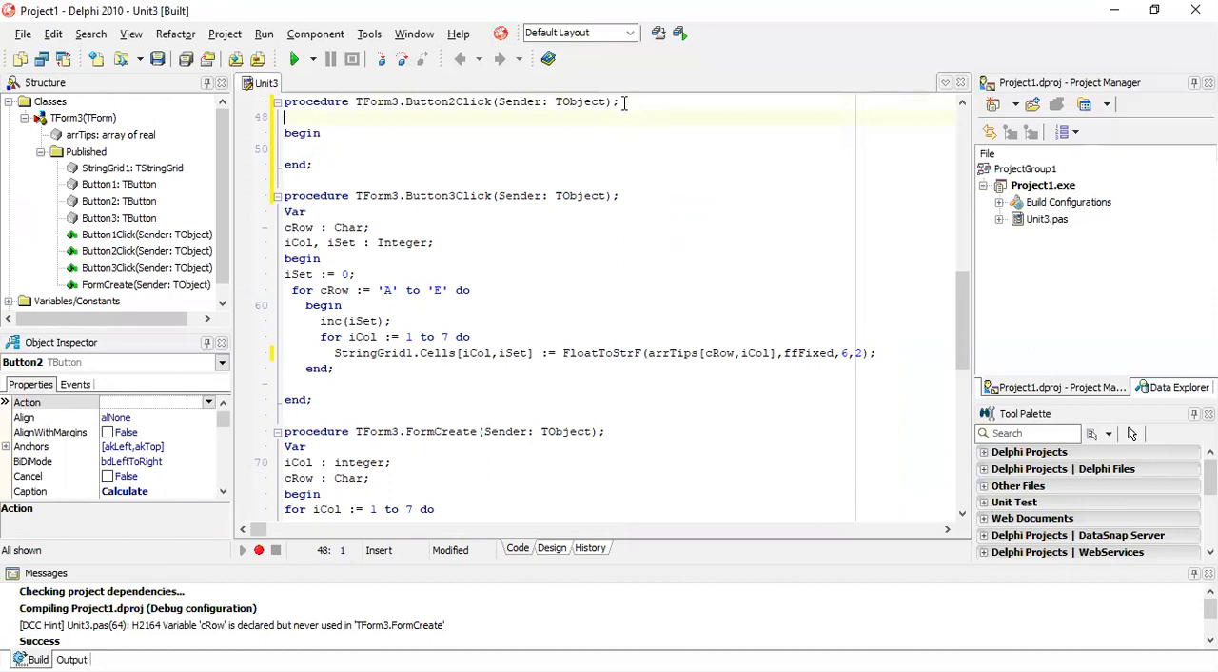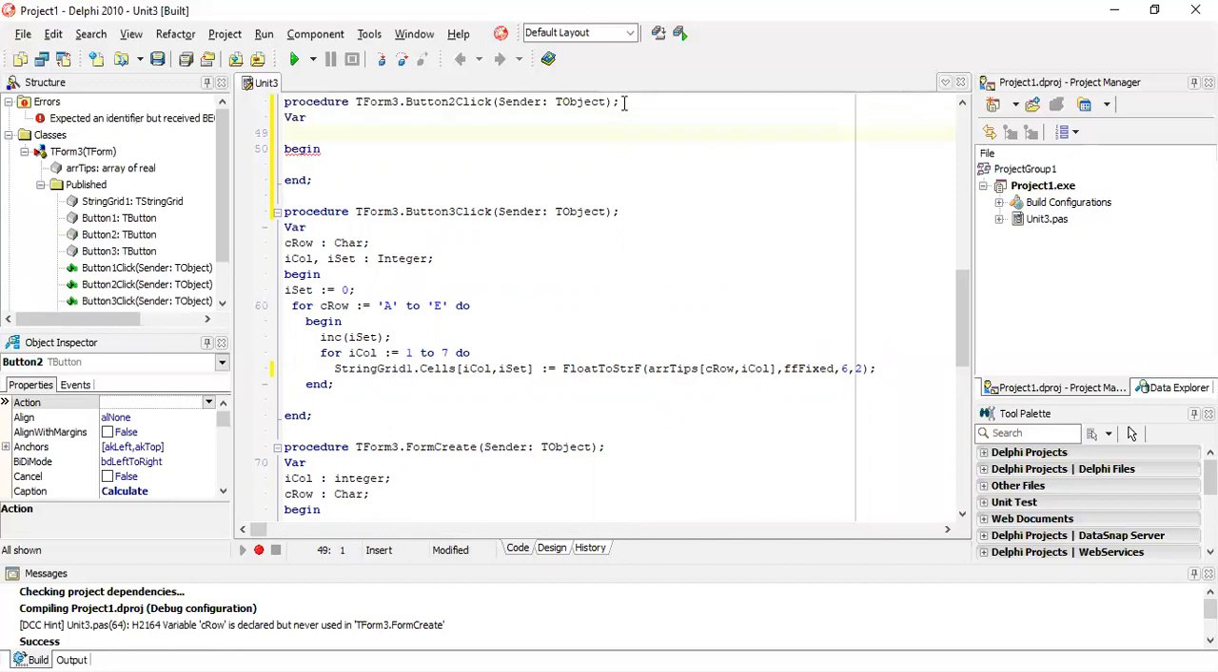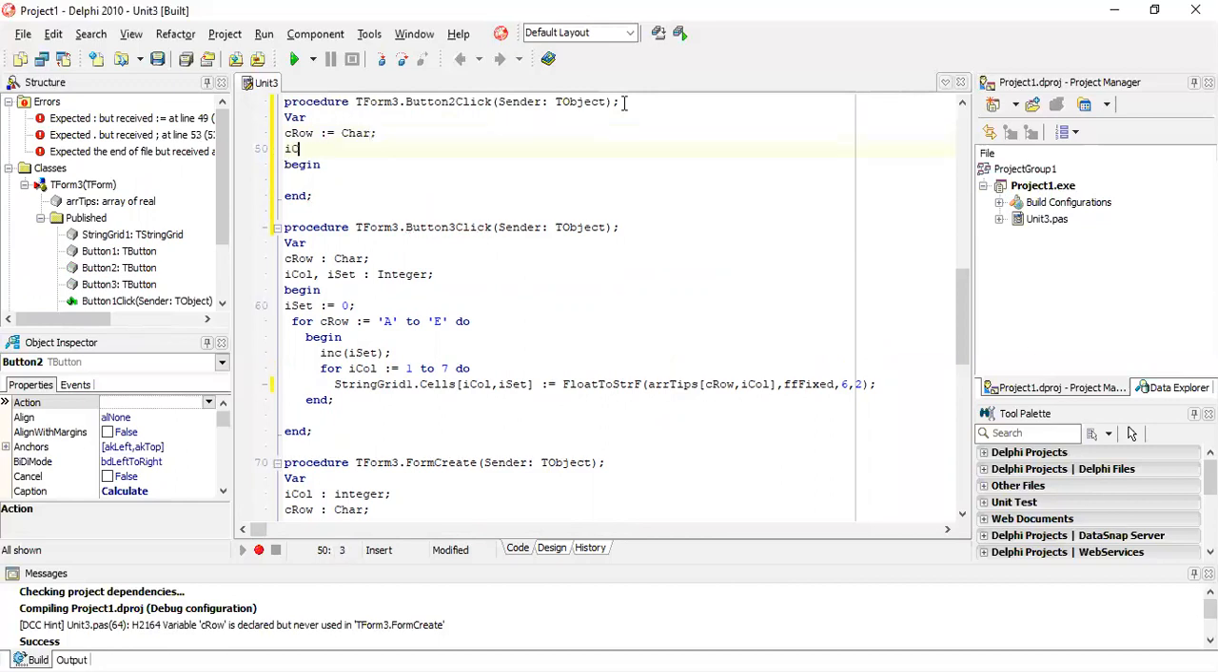We want the total amount. So what was the variable for our row? We've got 0. Okay, I have to say var first to inform the program that right now I'm going to declare variables. We have got 0, and our 0 was a character, and it still is a character. And then we've got icall. Our icall is an integer.